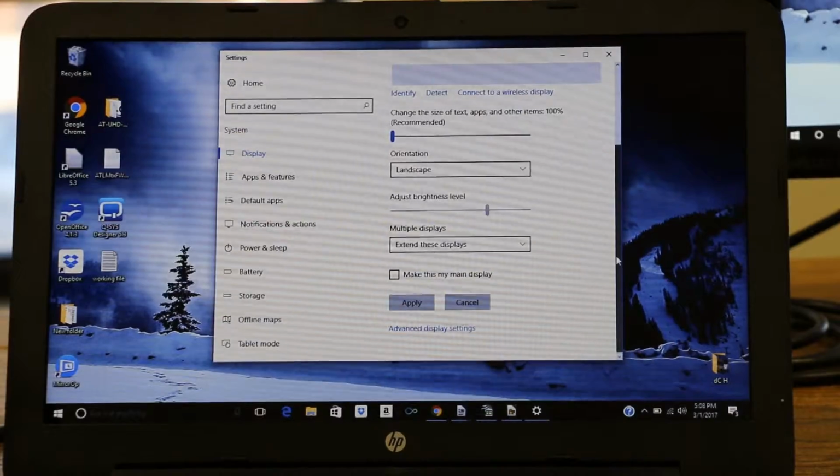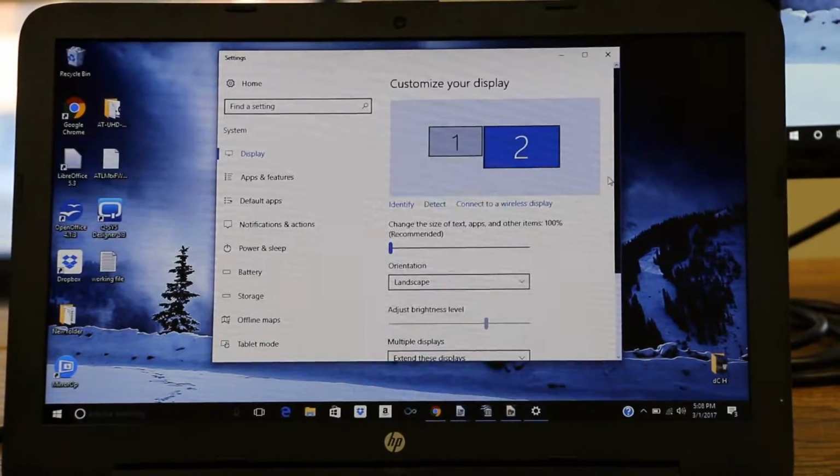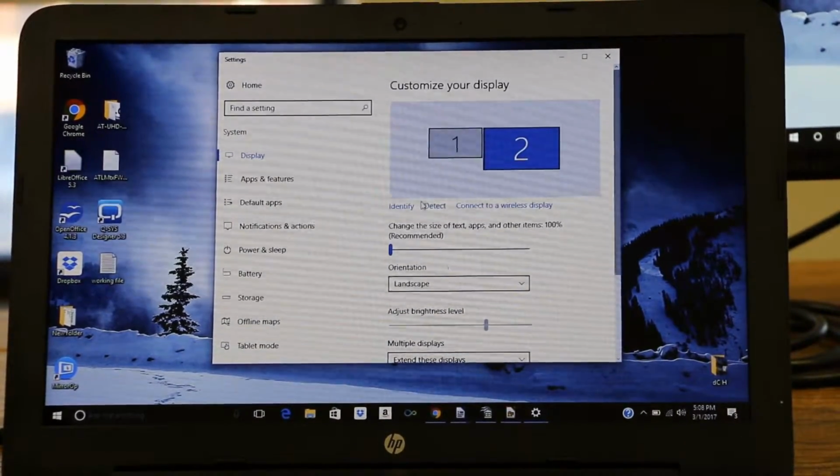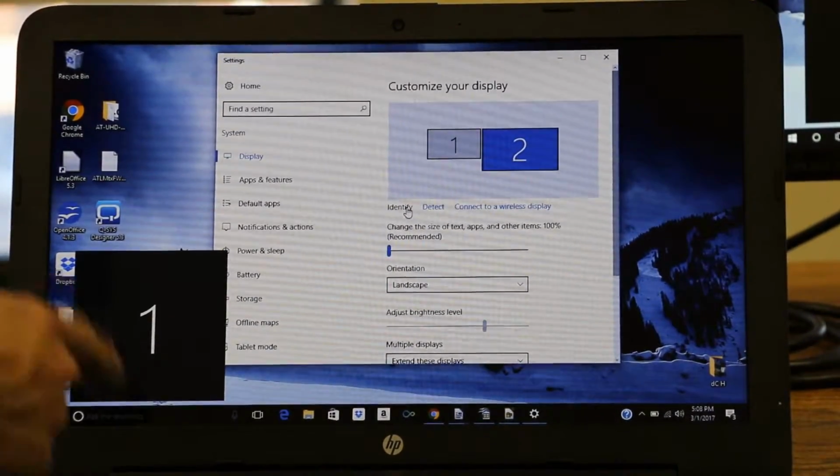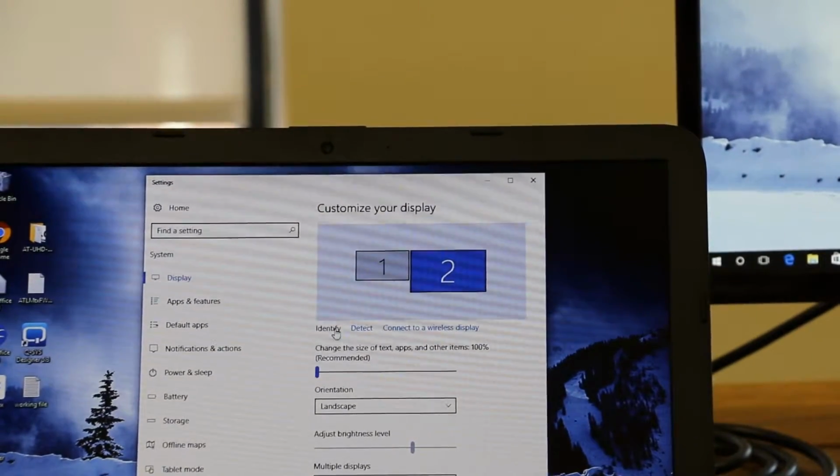But generally, if it's detecting that, it's going to try to optimize, and you can see that. If I click the identify button again, I can see this is 1 and that's number 2. But that's it as far as that goes.